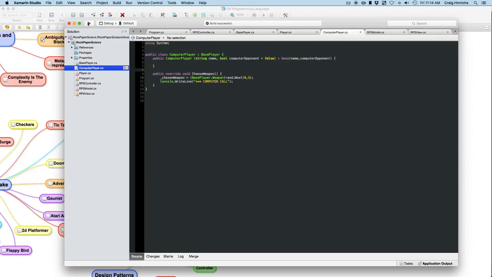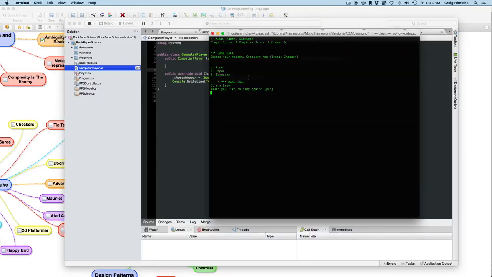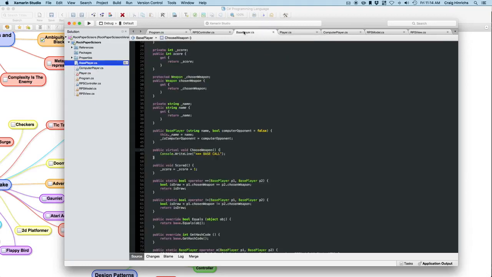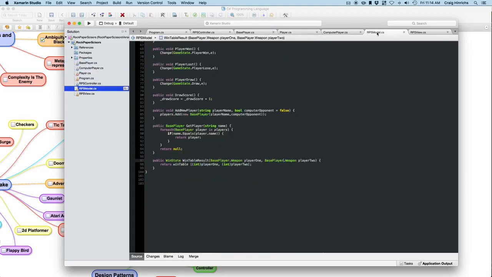Let's go ahead and run this. Base call, it's a draw. Would you like to play again? This is totally messed up. Look at this, it's awesome. I love it. That's because I don't think we've implemented this properly at all.